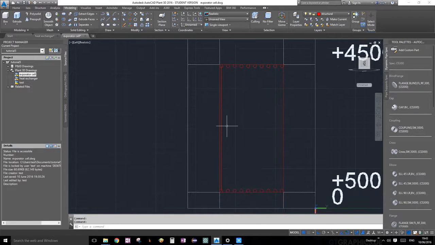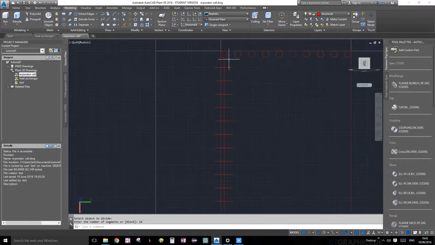Okay, so go ahead, start typing div, divide. There we go. Select the object. We have segment number 19. Perfect. Now again, let's copy one of these circles. Start typing copy, specify the base point, and start copying.